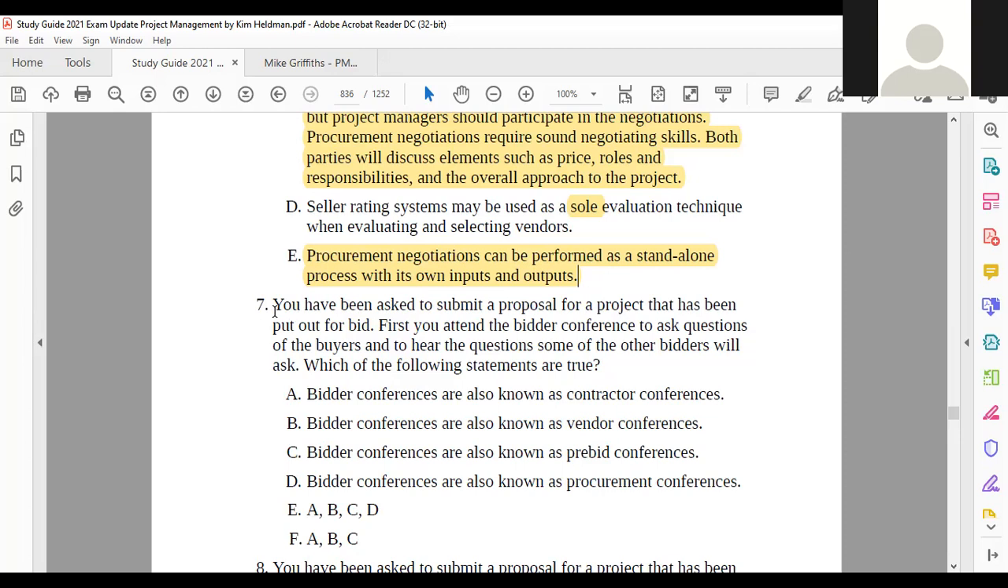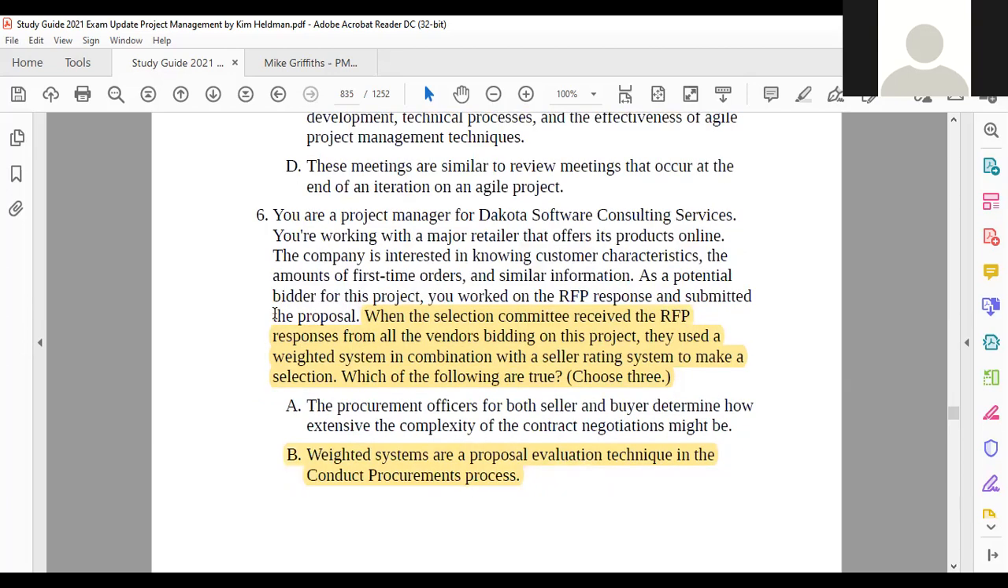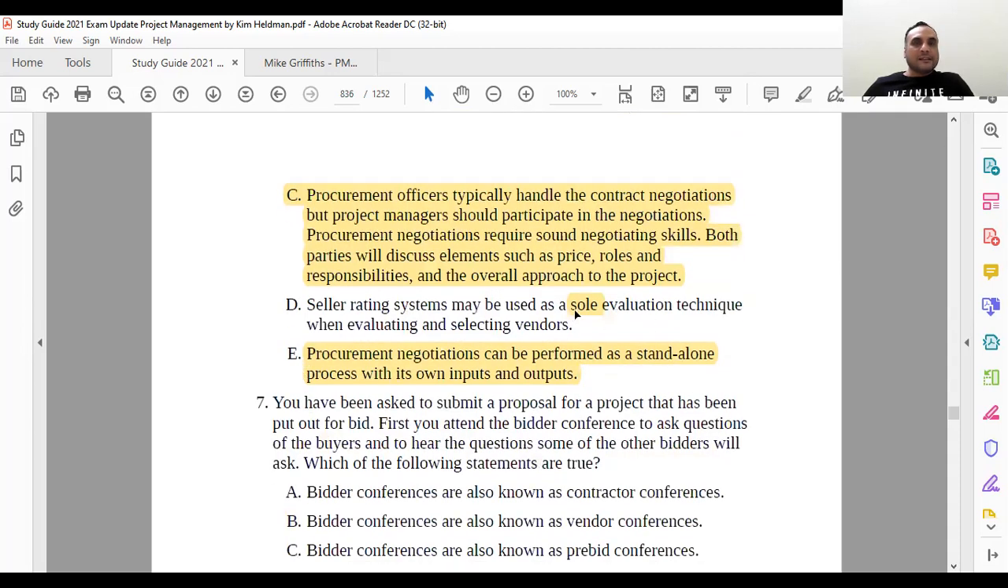Imran, here in this question, this part B, answer D. Seller rating system may be used as a sole evaluation technique. Seller's rating system means we have to evaluate the sellers. So for that, we have one technique to evaluate all sellers. No, I understand. Look, selection committee received the RFP from all the vendors. So it means there is more than one vendor, right? Okay. And they use a weighted system in combination with seller rating to make a selection. So what is happening in D?